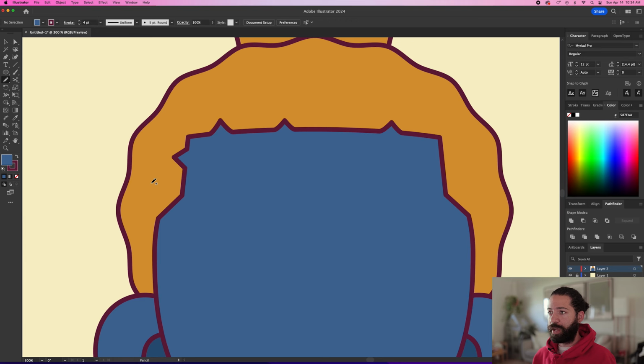So now we're just gonna add a few lines to give it the look of the hair going backwards. So get rid of the fill, and with your pencil tool, just draw out some simple lines like this. Do a couple over here. Sort of curve them inwards towards the middle.